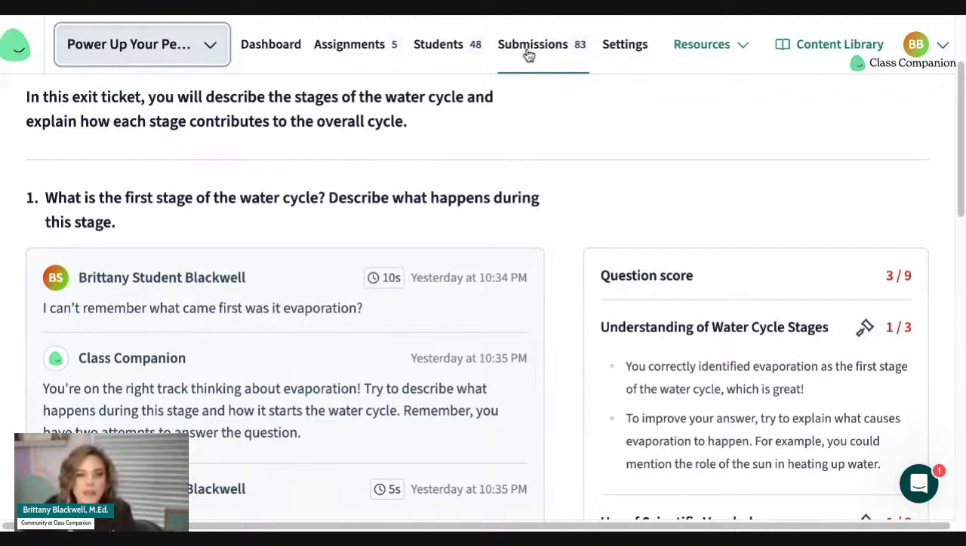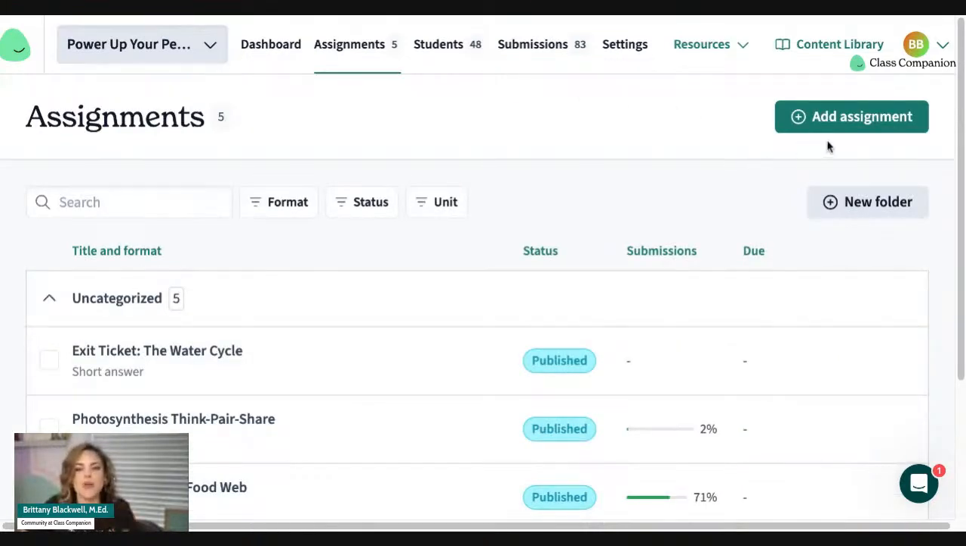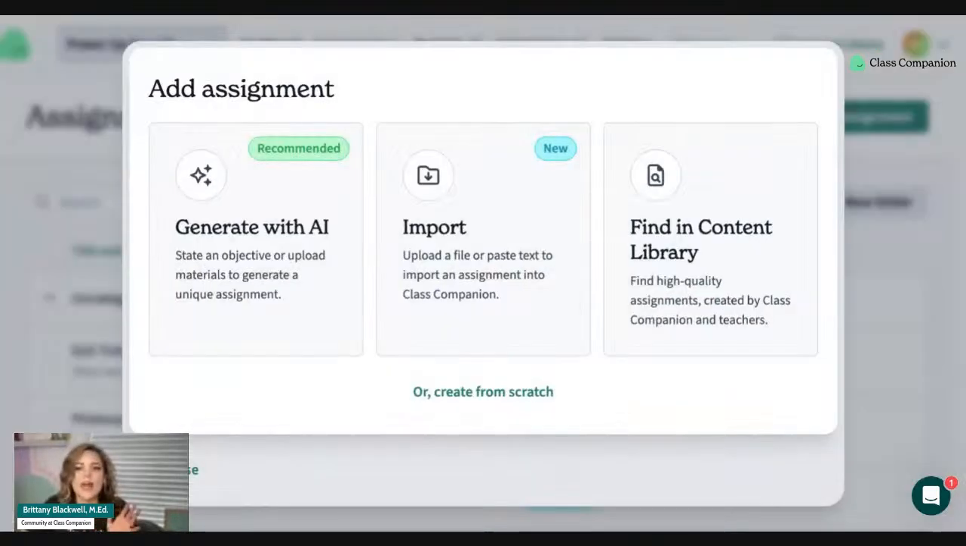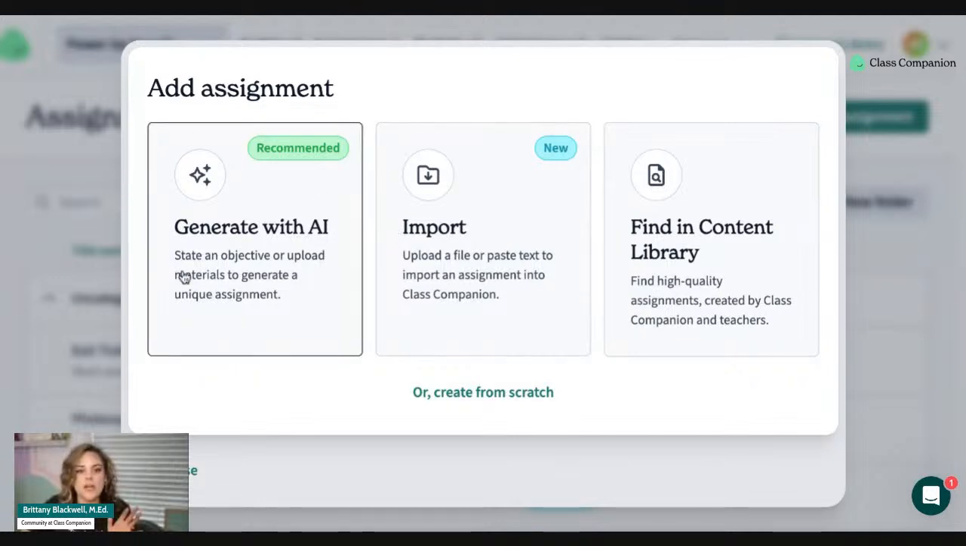And now what I would like for you guys to do is try out, and I'm going to give you about 5 minutes to do so, creating an assignment from your favorite formative assessment strategy. Now, the sticky note might not work, but you can actually go in and generate with AI an assignment here.